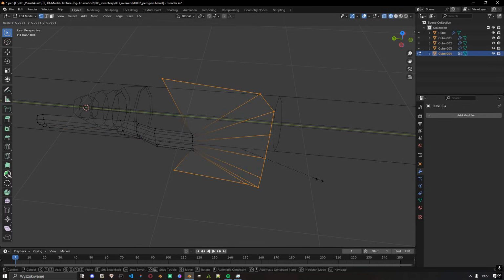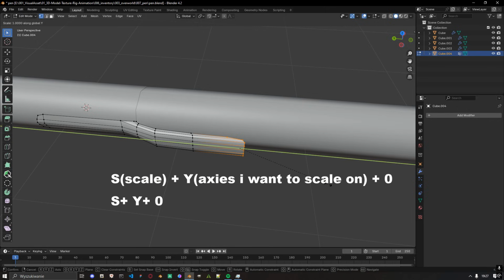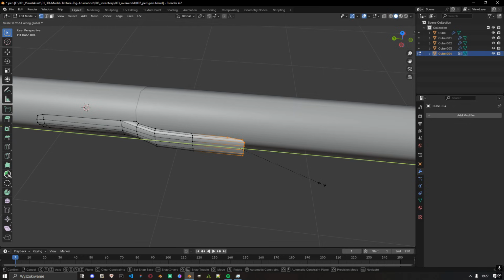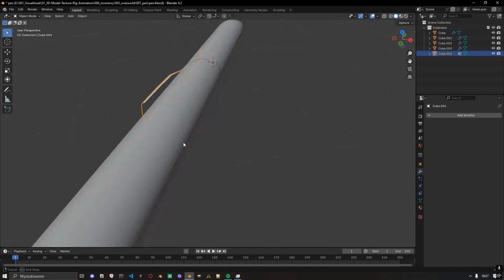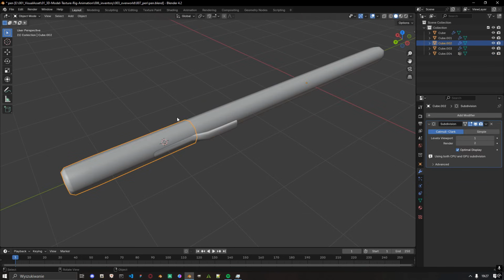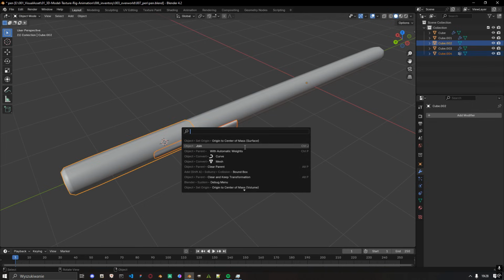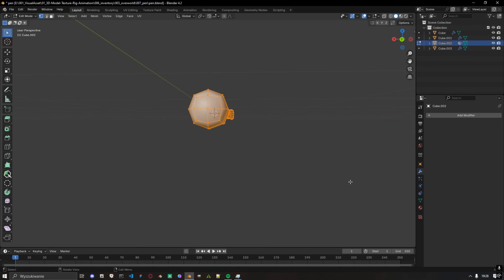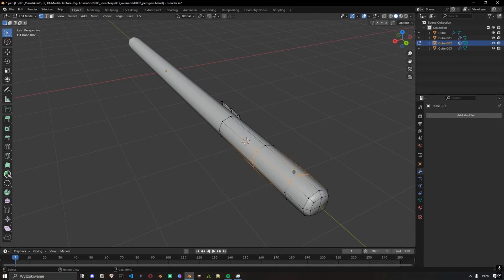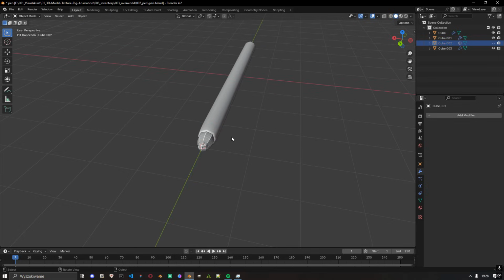Here I want this to be straight up. Just press S to scale in the axis that you want this to be flat, and just like this, flat. Here, of course, apply every modifier before texturing, because all the vertices must be correct for wrapping.